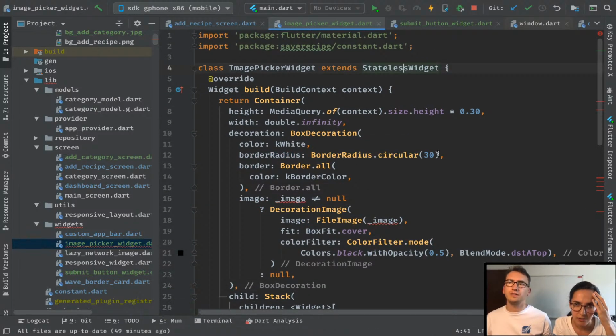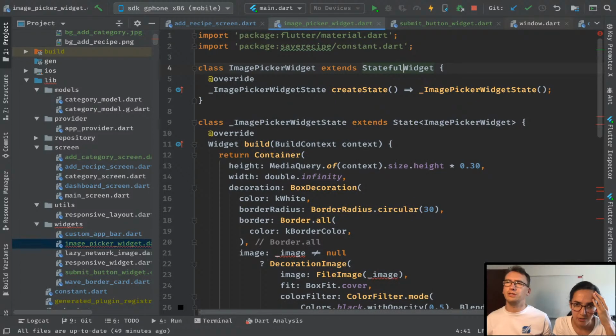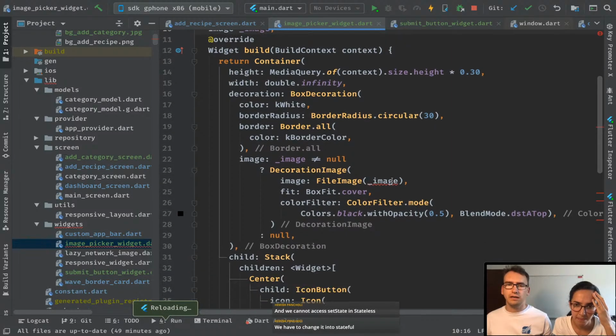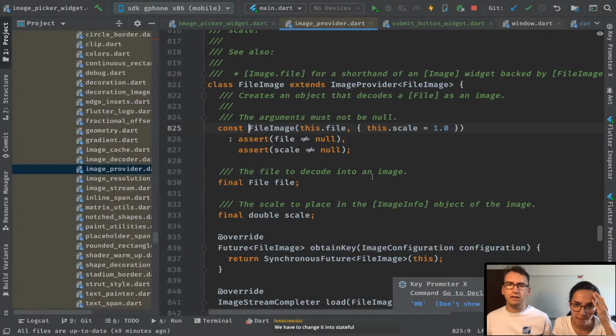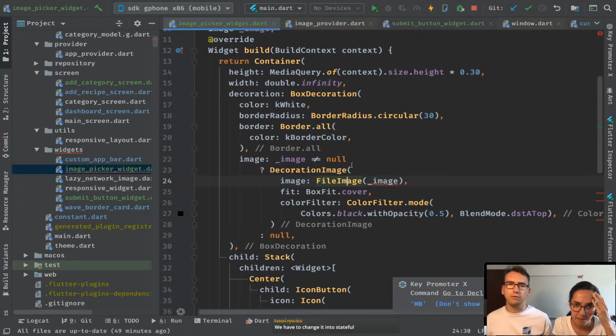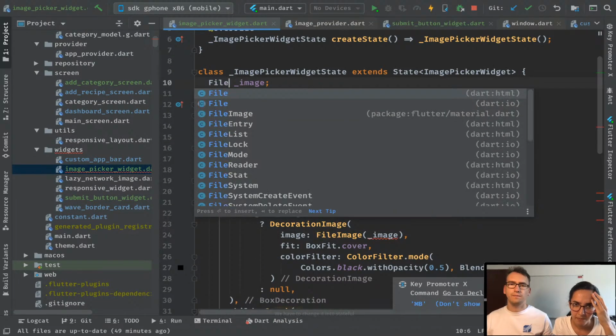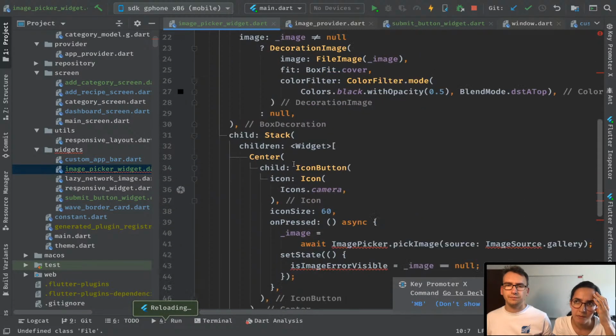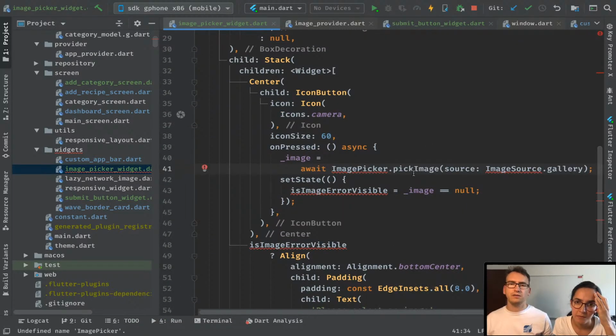So what we could do is change to a stateful widget. I don't know if I like that now, but I will just do that for now, and then we have to check what we can improve there. Getting an image. So this one is file image, and this is a file, right? Not an image. Enough. And this image picker is coming from the method image picker. We have to import. Fine.